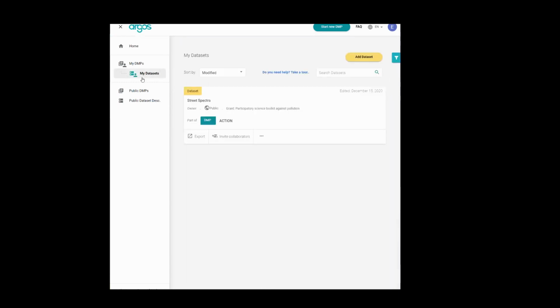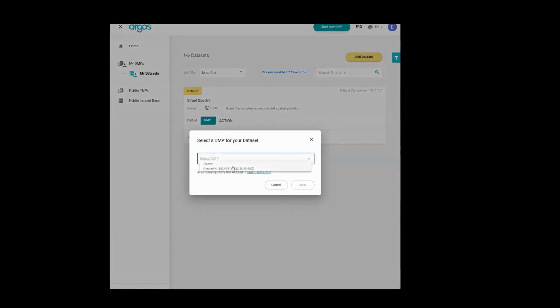With the datasets, you can start adding datasets to your DMP. In this case, you will see you have to select the DMP.